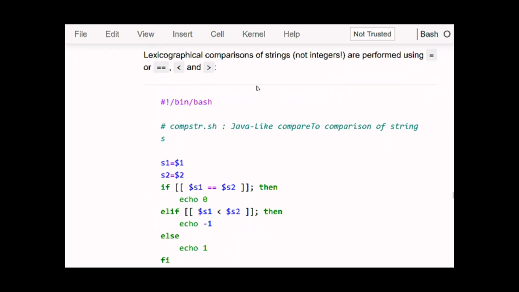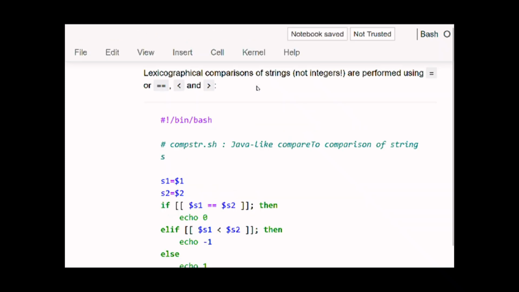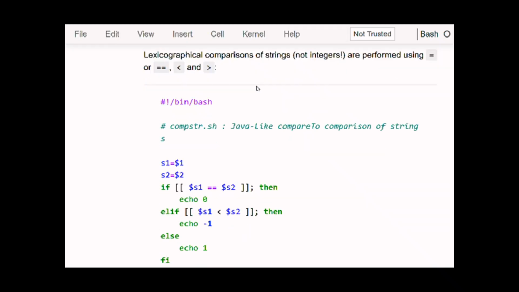Okay, now if you want to compare 2 strings, but you have to remember, not 2 integers, this is the weird part about this construct. If you want to test two integers, the syntax is completely different. If you're testing integers, use double round brackets. It's a lot easier. If you're testing anything else, then it's probably the double square brackets.